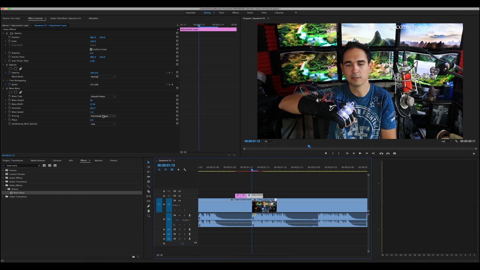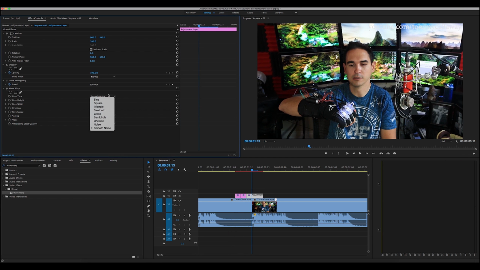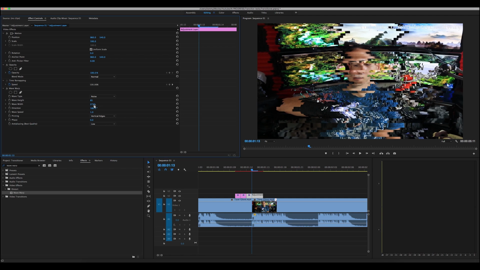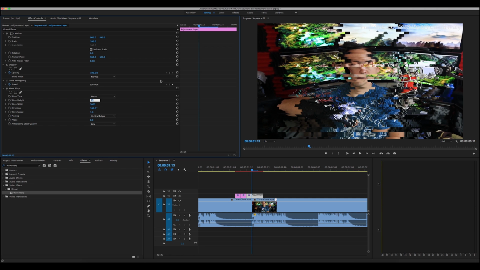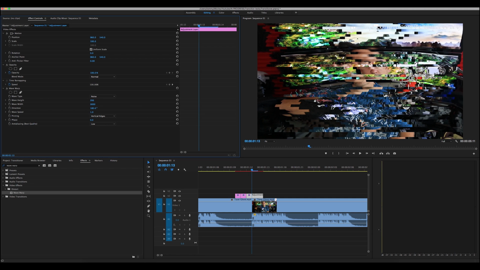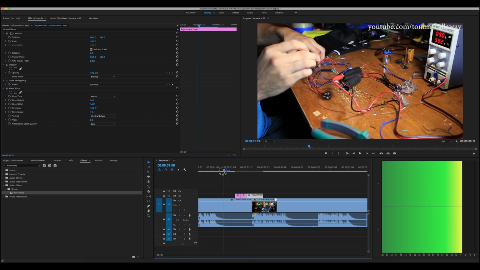Click on it. Set the pinning to vertical edges. Set the degrees to 180. Change the type to noise. And I like to leave the wave width at about 3000 and the wave height at about 200. That's kind of the settings I like to use. And so then we get this transition that looks like this.